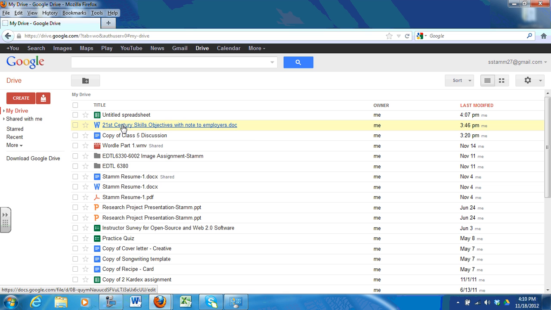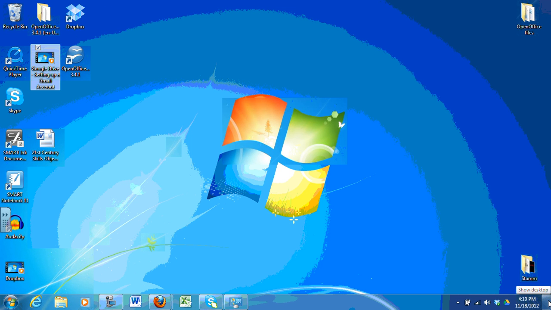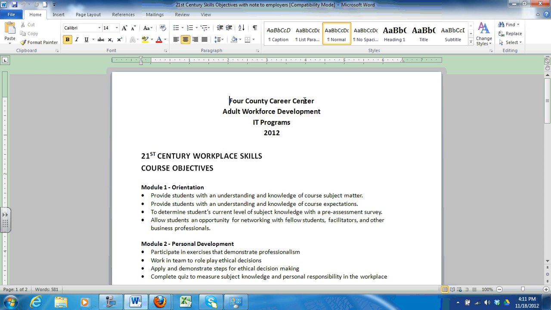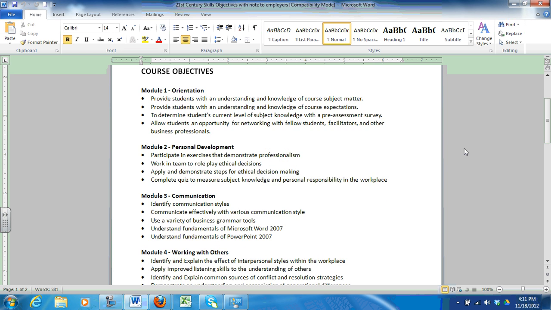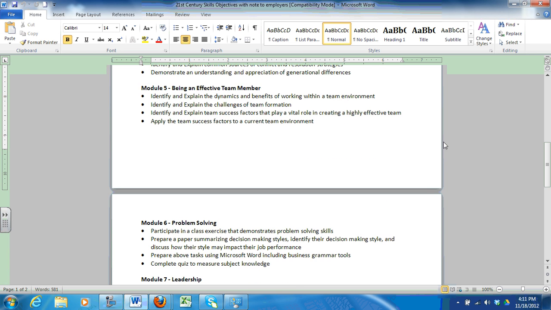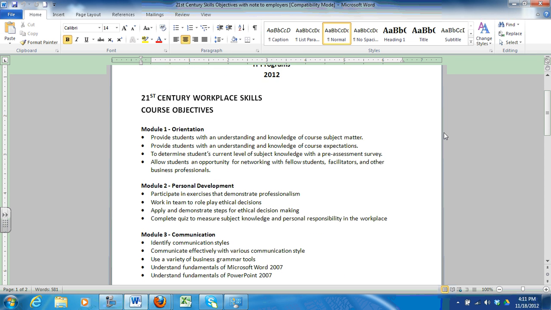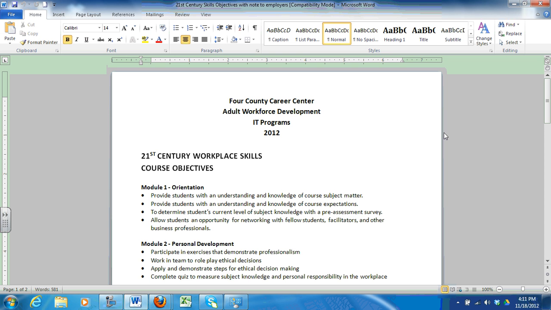I also have a Word document that I've uploaded here. If I go to my desktop, I have a Word document here. You can see it's 21st Century Skills Objectives. In this now I'm actually accessing Microsoft Word to show you the file. But if I just had it on this computer in Word and I happened to be at a conference somewhere and someone was asking me about those objectives, I would have no way of accessing it.